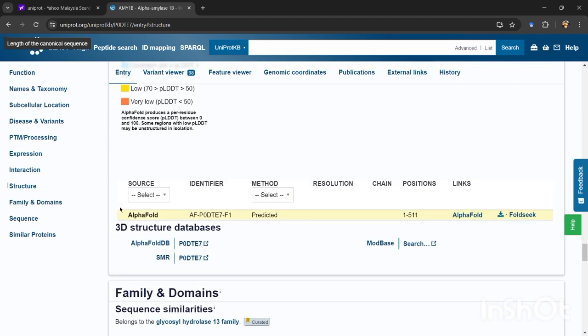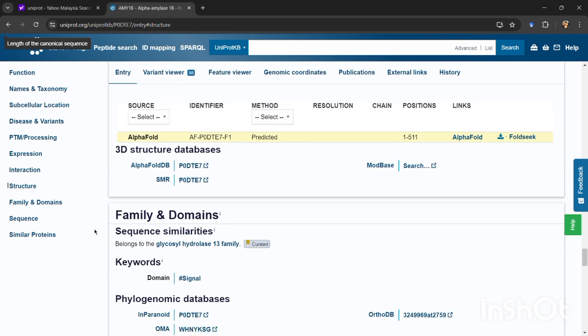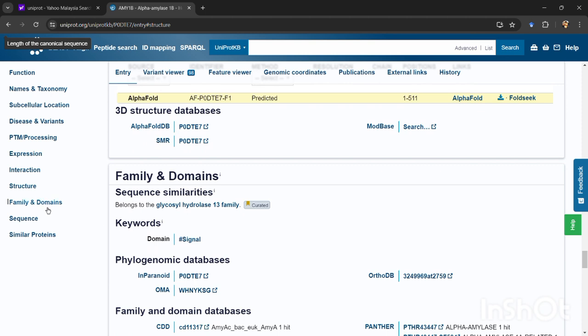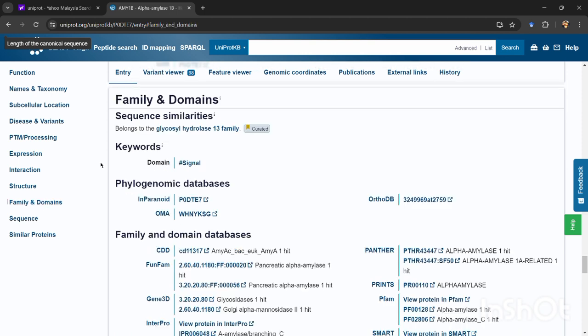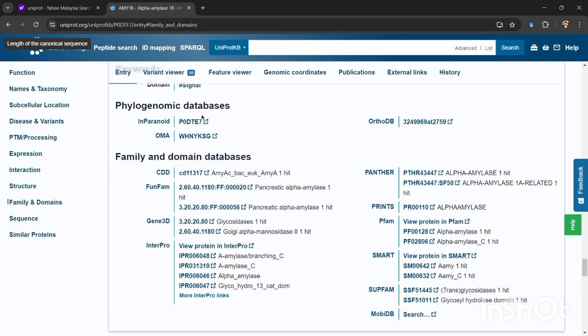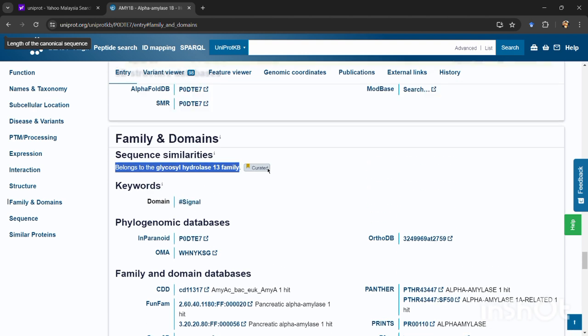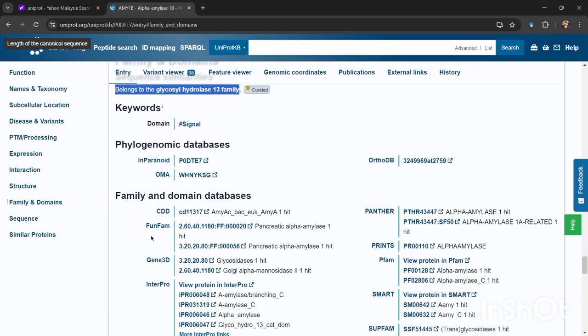Here you can also view the structure of the protein using AlphaFold, or you can use other 3D structure databases. Simply click on the link and we can see the structures and use them for our study. Next, we have a section for family and domains. We can see, for example, this protein belongs to the glycosyl hydrolase family, and also other hyperlinks that you can click on to study more and get more information on the domains and whatnot.